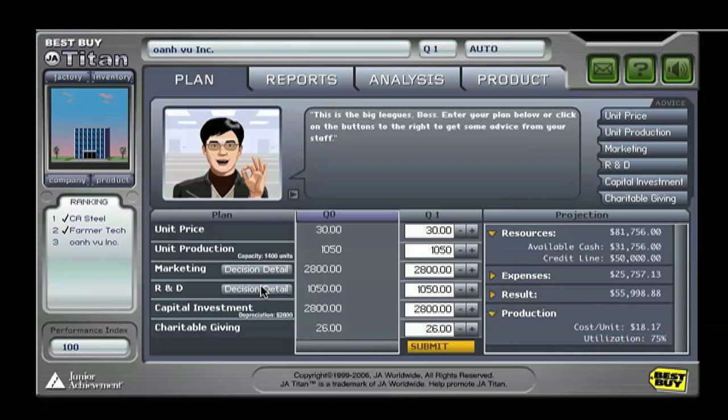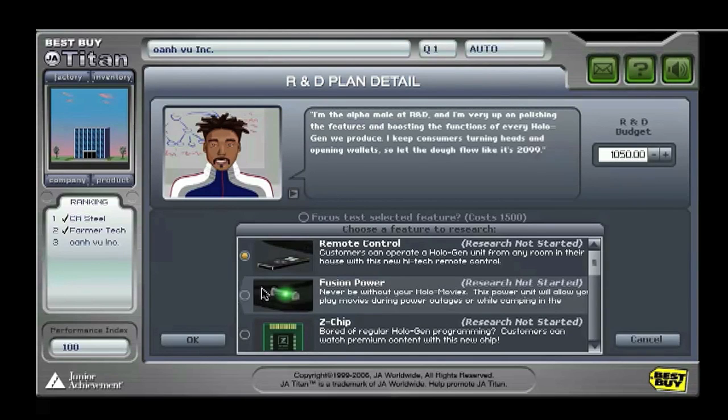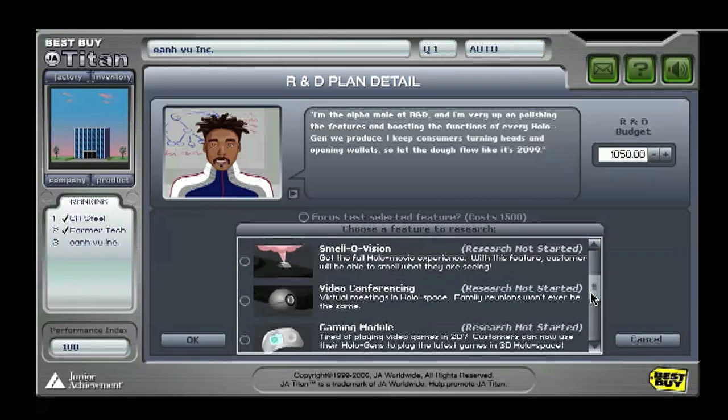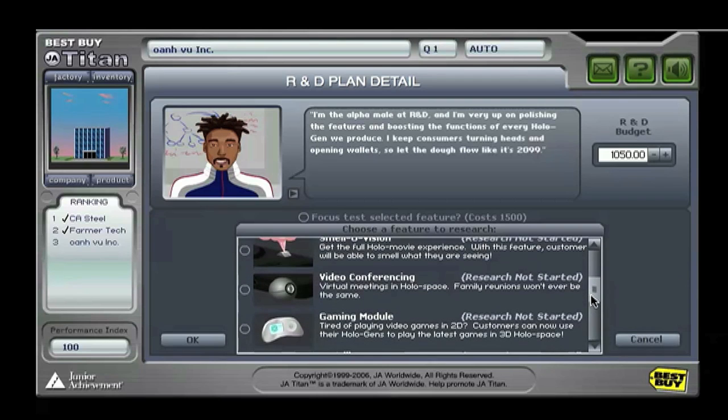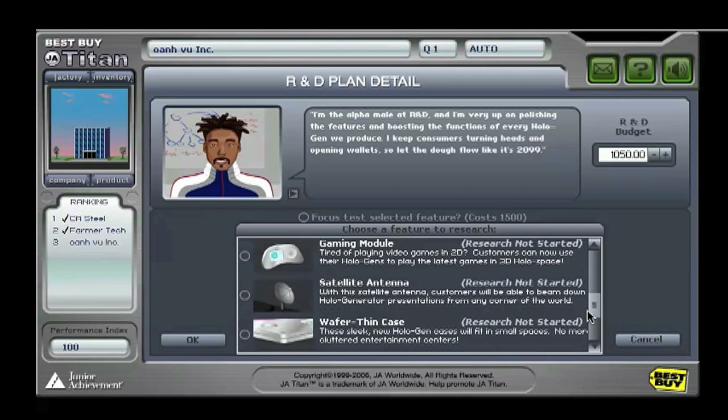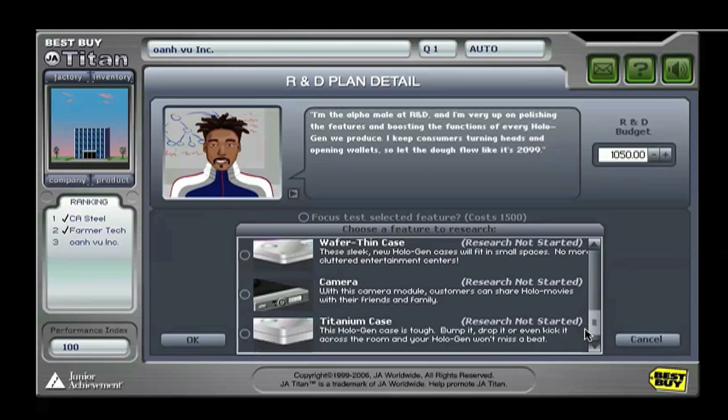Fourth is research and development. This is where we can add features to our hollow generator to make it more desirable, competitive, and current. There are 10 features that we could add to our hollow generator. The first is remote control. Second, fusion power, Z-chip, smell-o-vision, video conferencing, gaming module, satellite antenna, wafer-thin case, camera, I know that seems kind of basic, and titanium case.